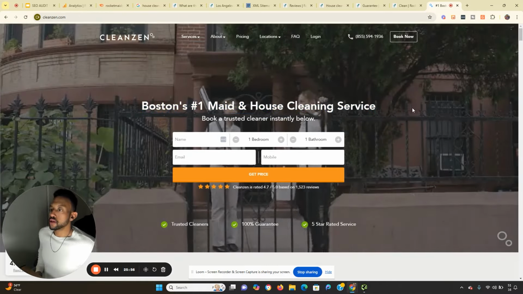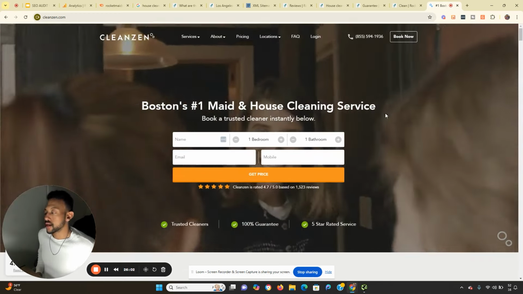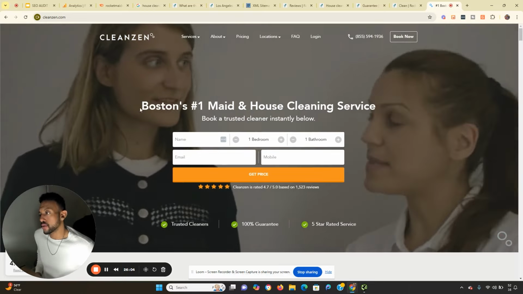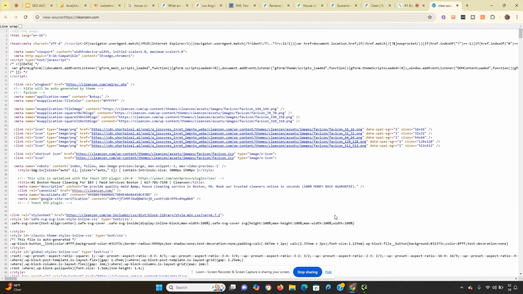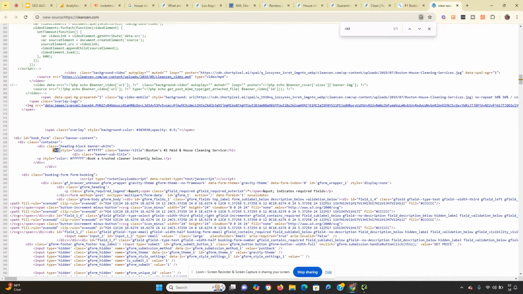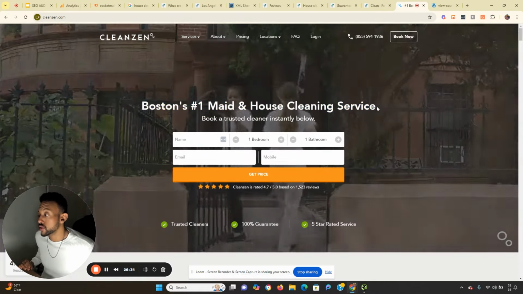Now, just because it's up here doesn't mean Google recognizes it as a header. Some people will have big text here, but Google can't read it the way we read it. They read it in code. So if we right click, View Page Source, press Control F, type an angle bracket and then H1, it will show us where in the code the header 1 is. And look at this: Boston's #1 maid service and housekeeping service is the header 1 on this page. So this is in fact the header 1, and that's how it's communicating it to Google.